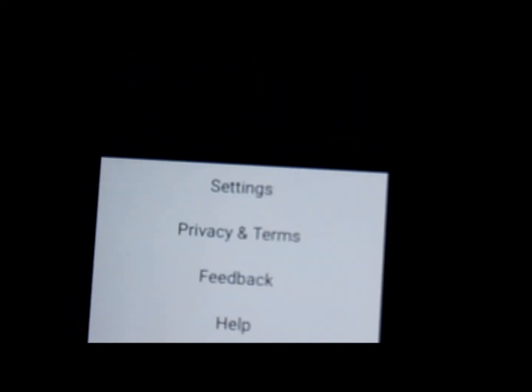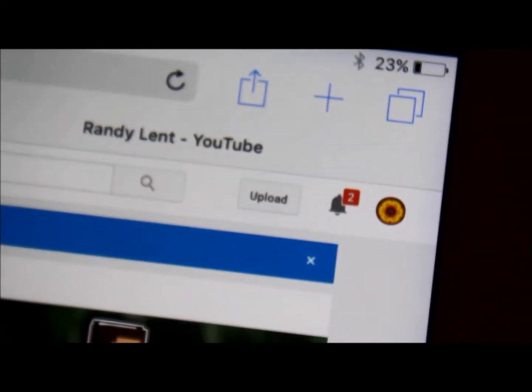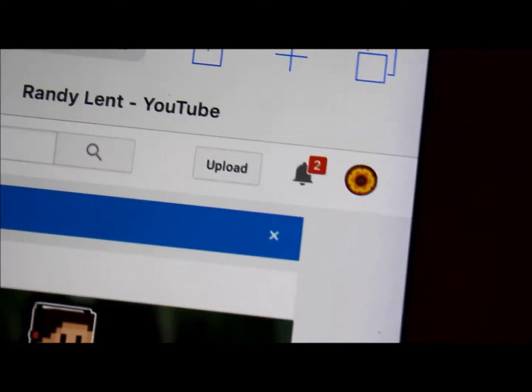What that's going to do is bring you to a desktop, which if you don't know, is going to be like this. It's like this on your iPad or phone. And then for an example, it says I have that, and I got two bells on. So now we can hit upload.